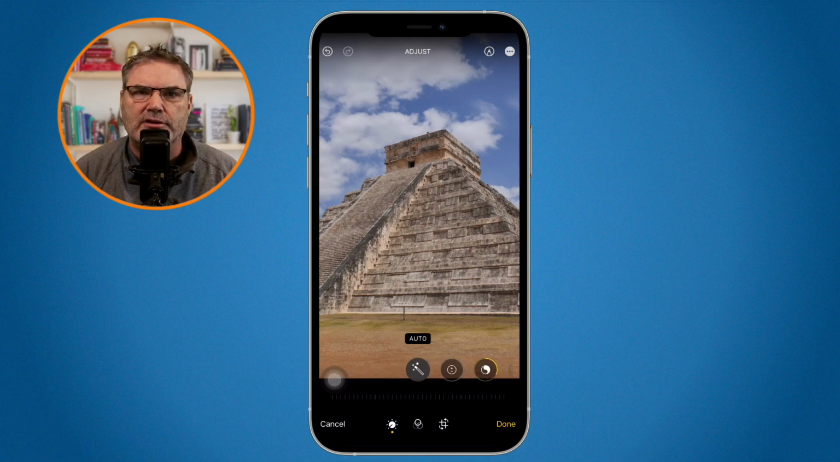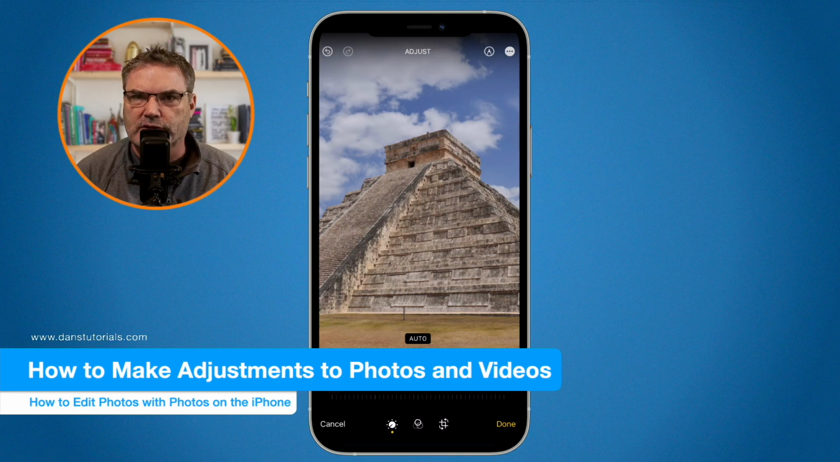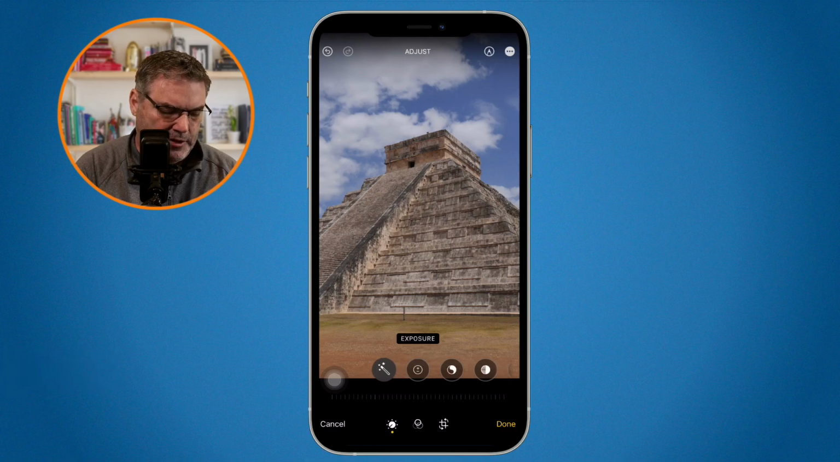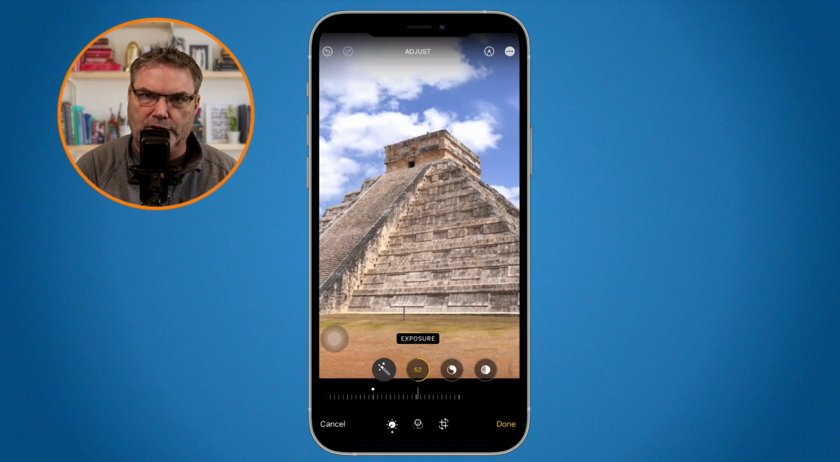Let's take a look at some of these adjustments in a little more detail. We do have quite a few adjustments here. So I'm going to go to auto enhance here. We're just going to leave it off, and we're just going to do this manually here. So I have here exposure. When you bring exposure here, you just slide this slider down at the bottom to the left or right to adjust your exposure. And you can make multiple adjustments.